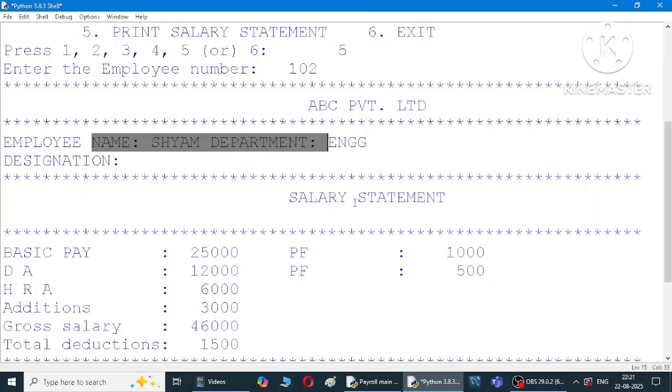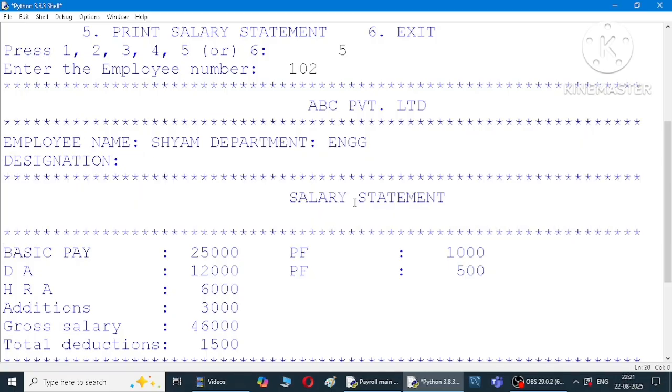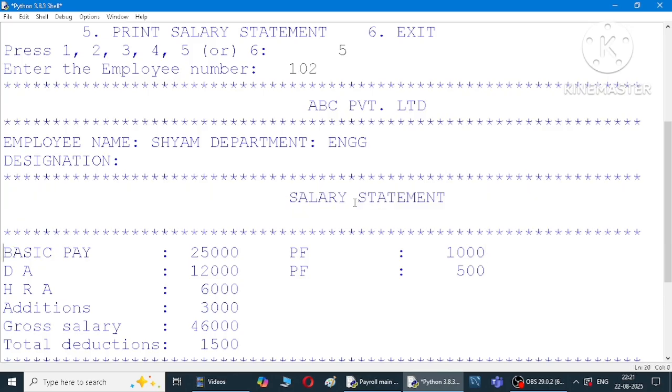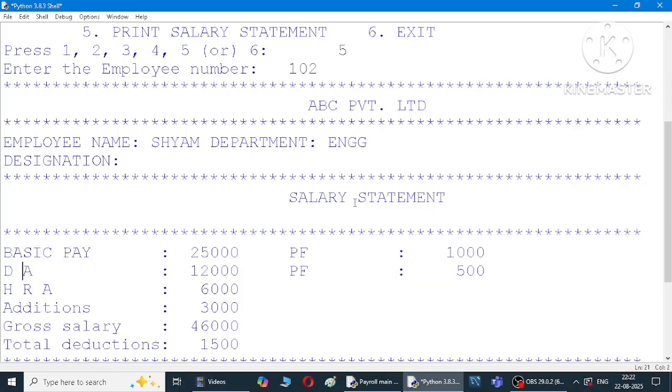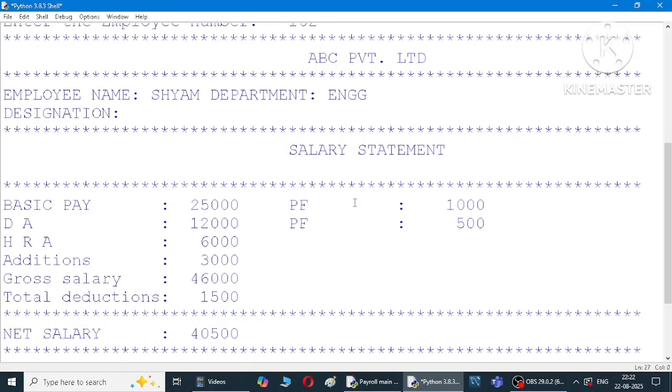Employee name Shyam, department engineering, salary statement for the month of, you can also include the month name here because I have not saved them, I am not displaying. So look at this basic pay, PF, actually this is any other caption which you wish to display, deductions, other deductions, okay. So total deductions here. And finally the net salary.